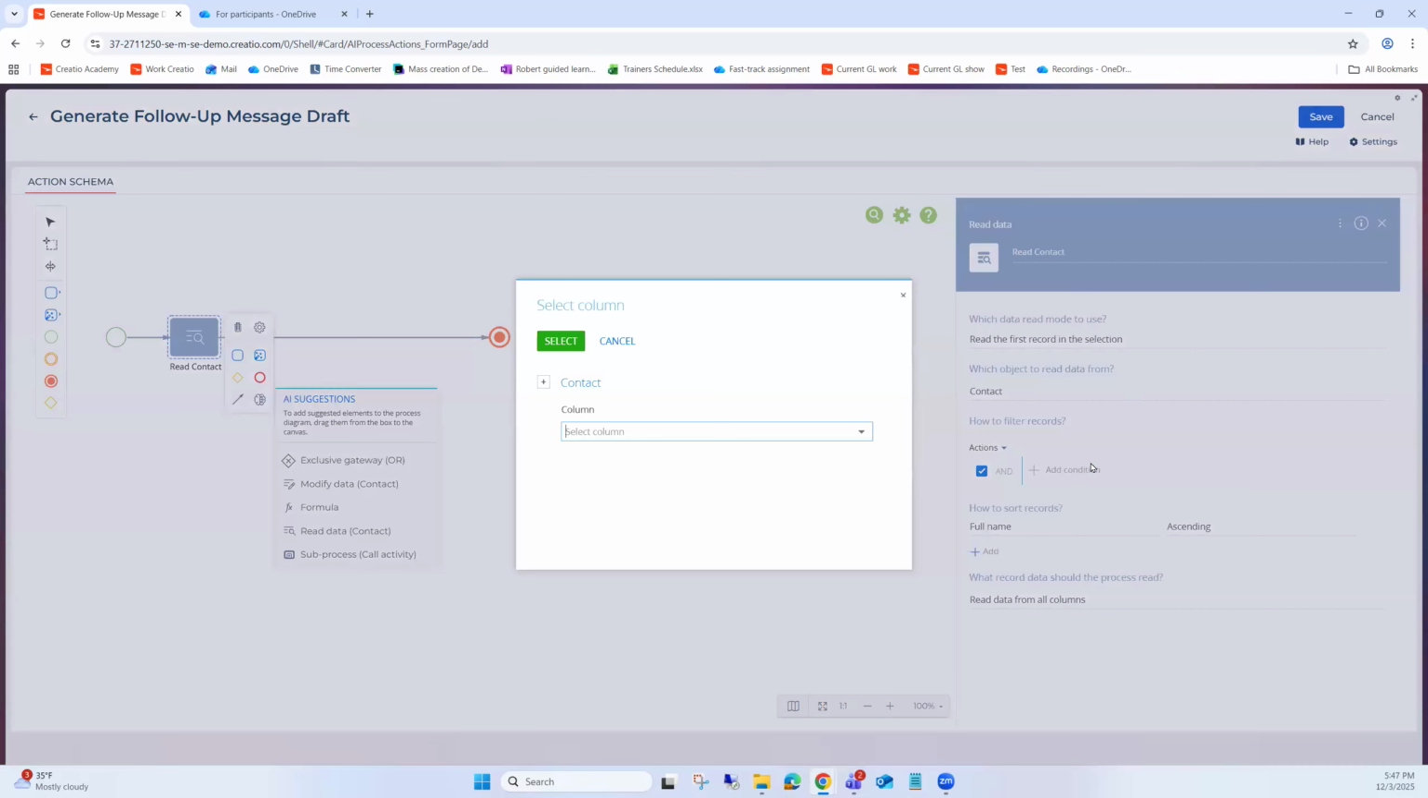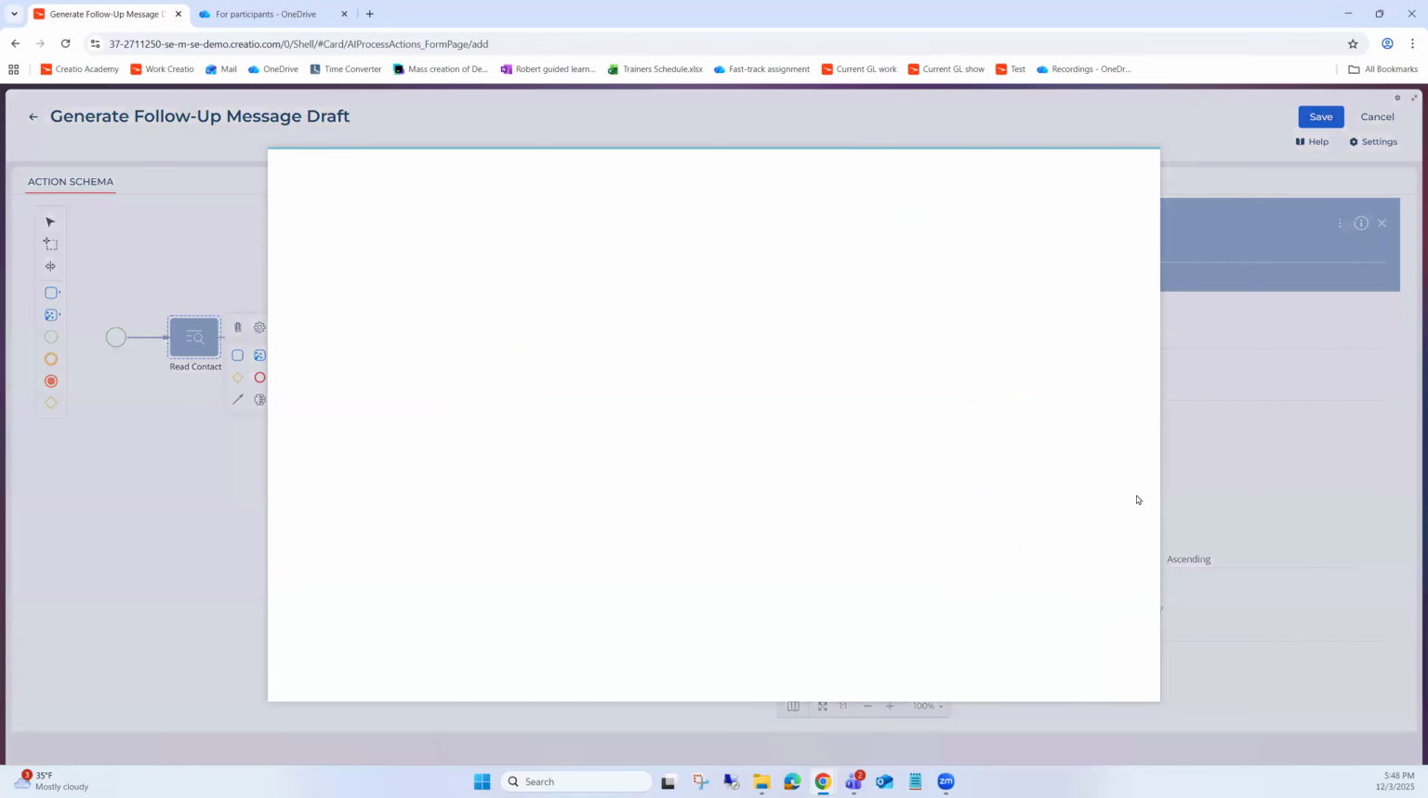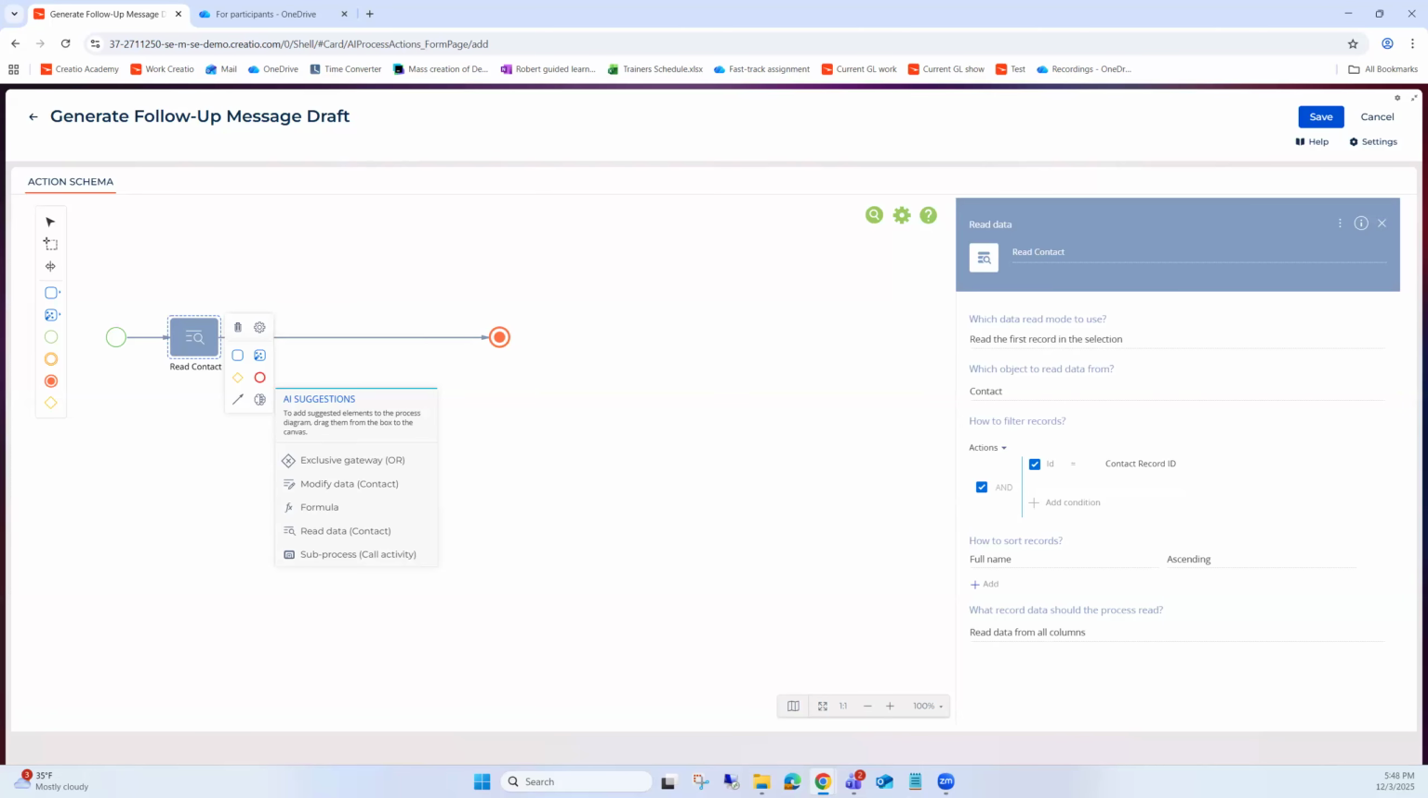So let's add a condition. From our contact object, let's look for our ID column, and let's click select. And we have the ID in our action parameters, so process parameters. Let's go to process parameters and choose contact record ID.